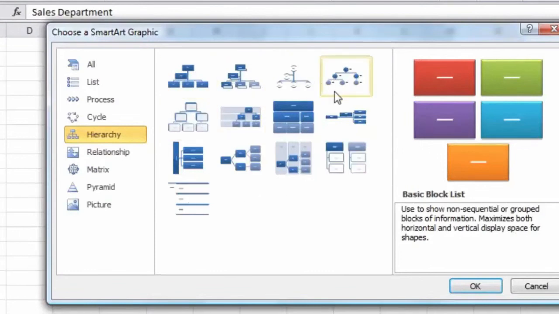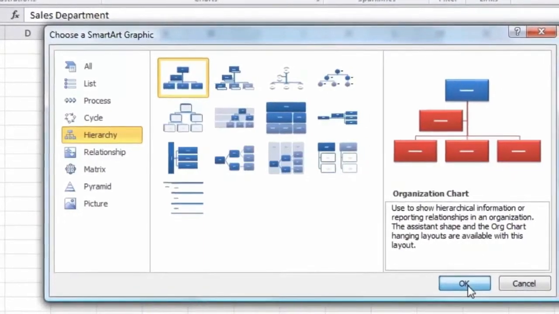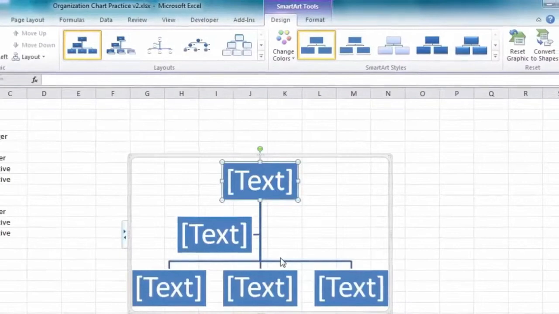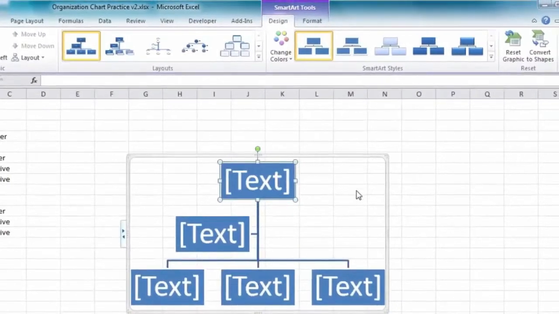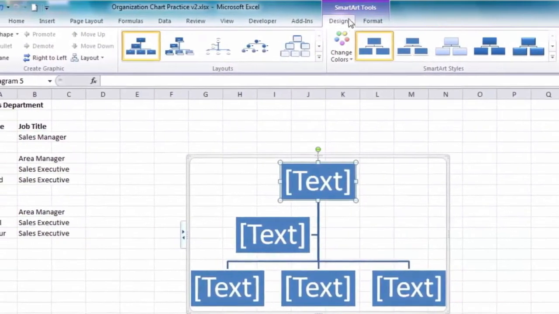Excel 2010 introduced a few more different styles, and we'll look at a few of those towards the end. But first of all I'm just going to click on the very first one there, Simple Organization Chart. Again if I click that you'll see I have a preview and a description. I'm happy with that, so I'll just click OK and the organization chart appears, and you'll also see at the top there we have again SmartArt tools with the design and format options.